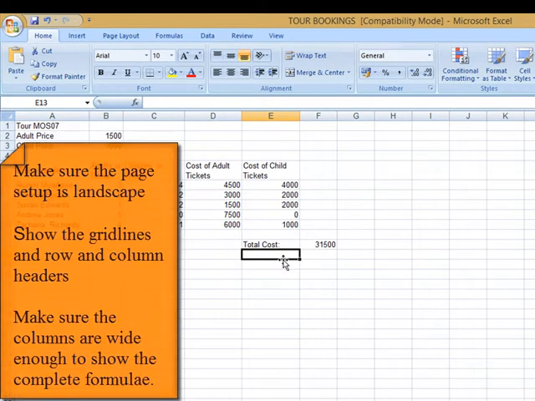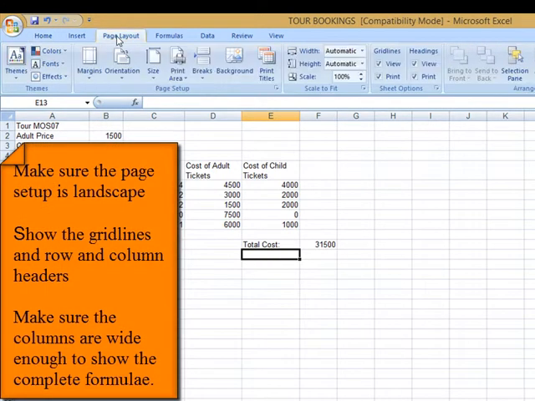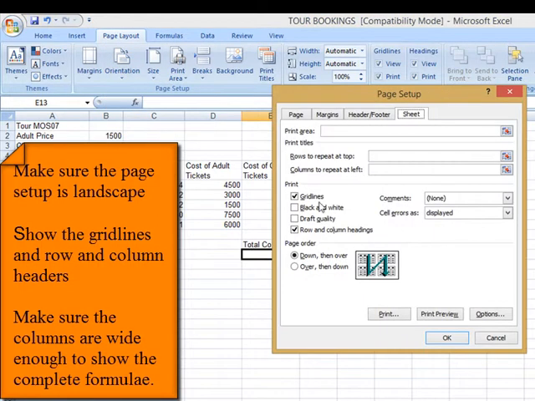Now it tells us that we have to make sure the page setup is in landscape. So we can go to page layout, orientation is in landscape. Show the grid lines and row and column headers. We can see here grid lines, yes, it's selected. And if we click also here sheet options, it will show us that row and column headings is selected and grid lines, just as asked.